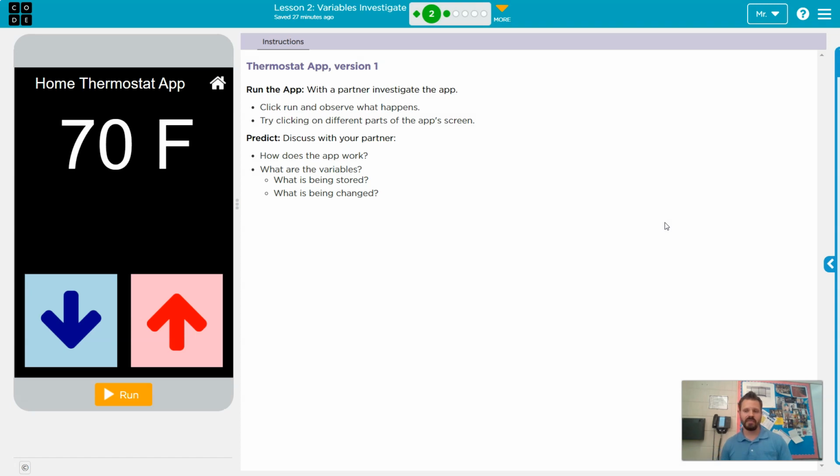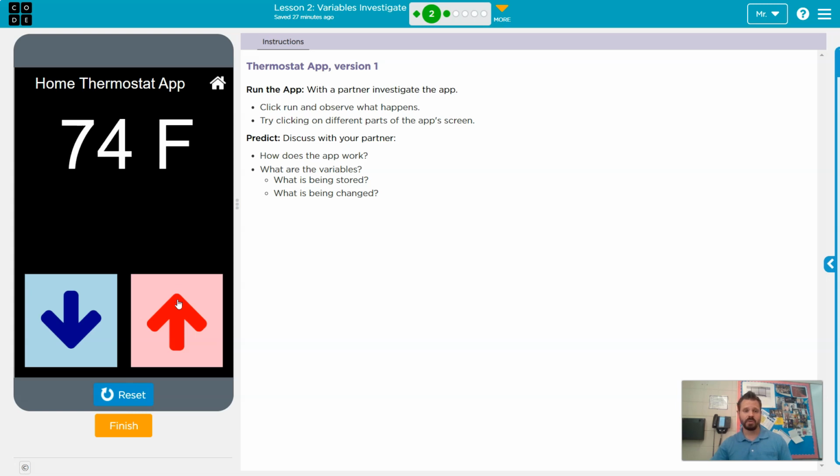Again, first thing we have is an app that kind of mimics a digital thermostat, where when I run it, it's going to display the current temperature and then allow me to adjust that temperature with the up and down arrows here. Okay, now the key for making this app work is there's a variable in the background holding what the current temperature is. And then every time I click a button, it's going to update that variable and then display it on the screen.